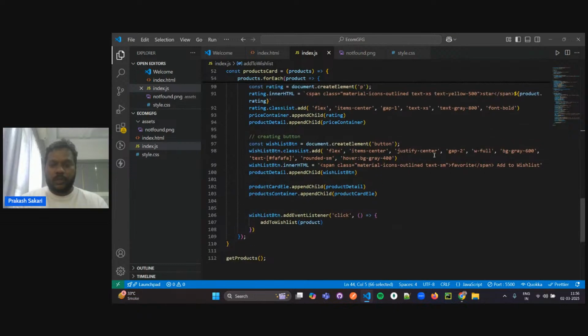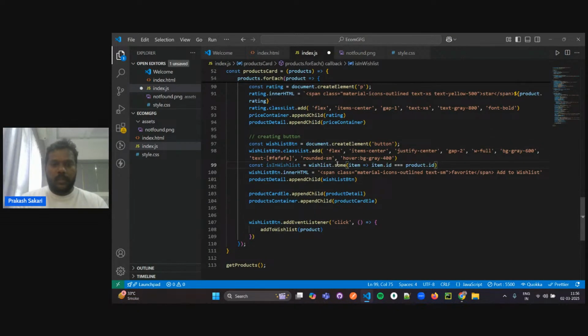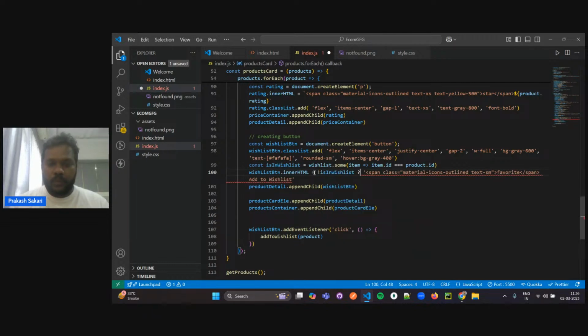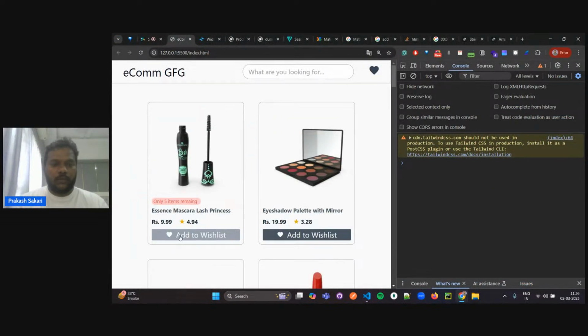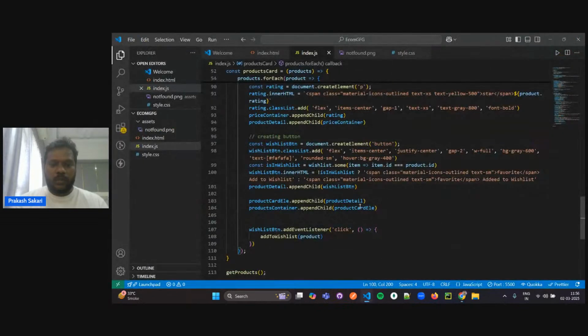So what I'm going to do over here is create a wishlist.some call, and then write a condition. I'll just say if it is not in the wishlist, then you show me this text. Otherwise, I will copy the same text and instead of add to wishlist, I'll say added to wishlist. If I click on this, this is add to wishlist, but obviously the text is not going to change, because we'll have to call it again.